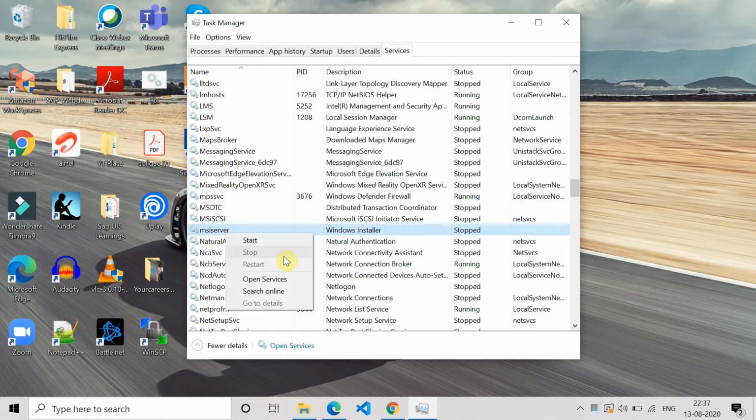Sometimes when we try to install an application, it might be using some services which conflict with this service and might be causing that issue. So once we stop it, we can again try to install the application and check whether the error is coming or not.